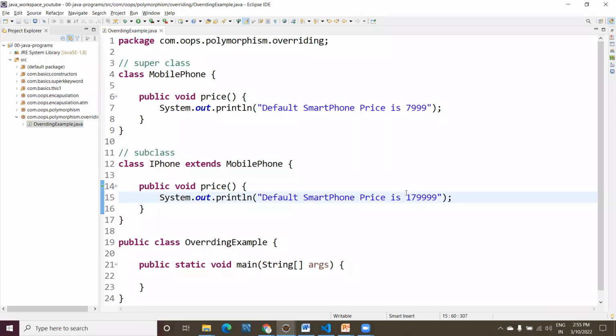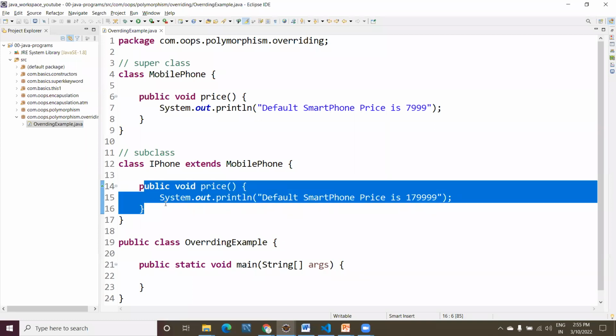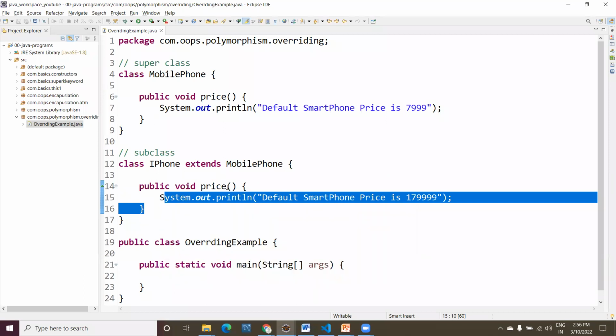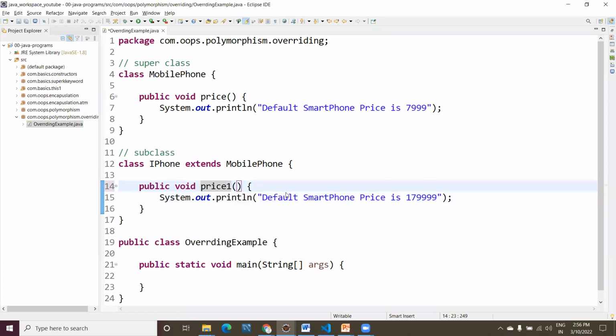Maybe another guy will come, he can keep MI phone as 10,000. Whoever they want, they can override your method also. Here is a very important point. If you use price1 here, please focus here. The method name is price, and this is called price1.